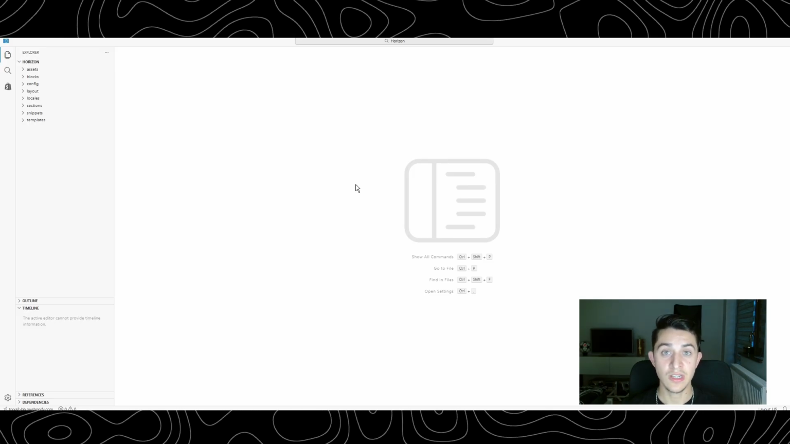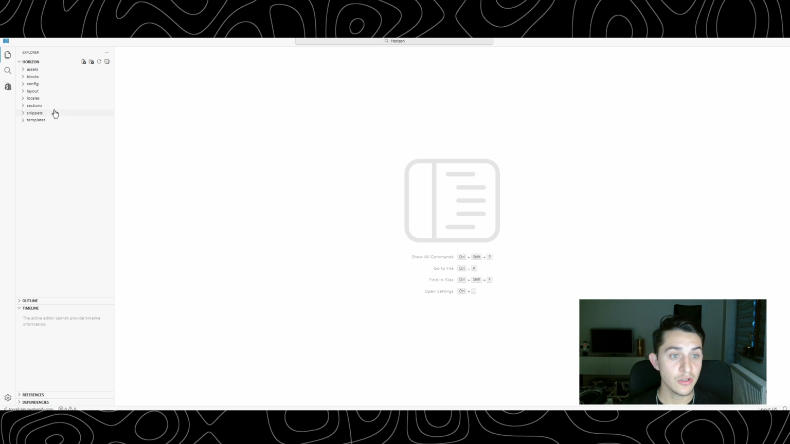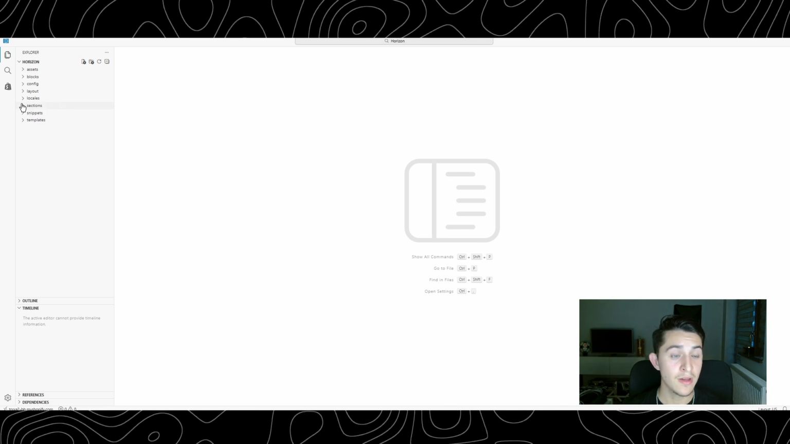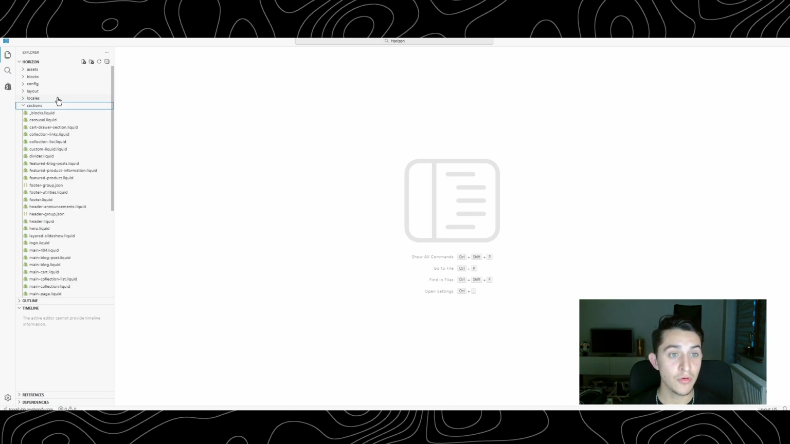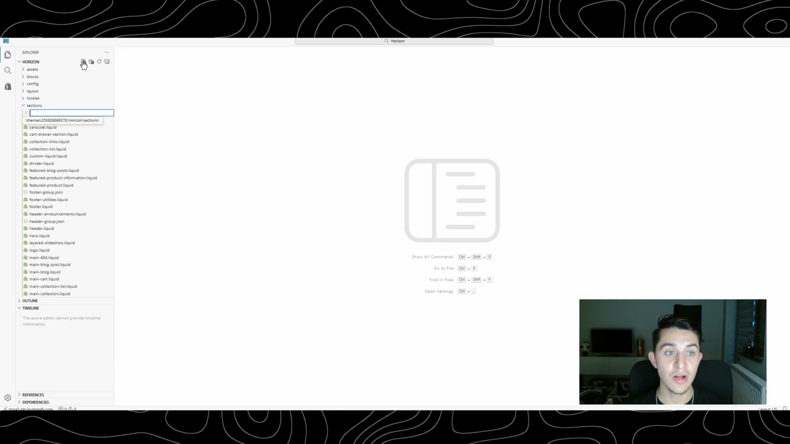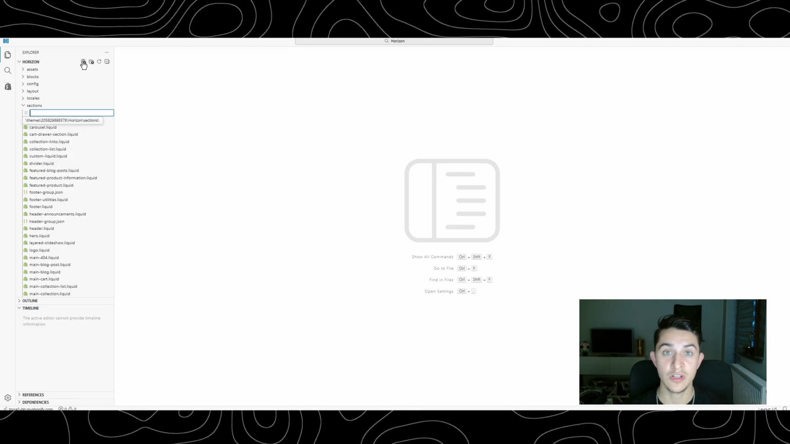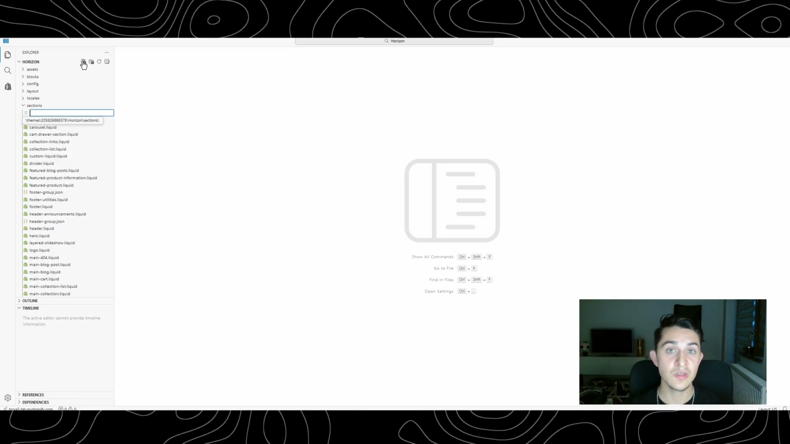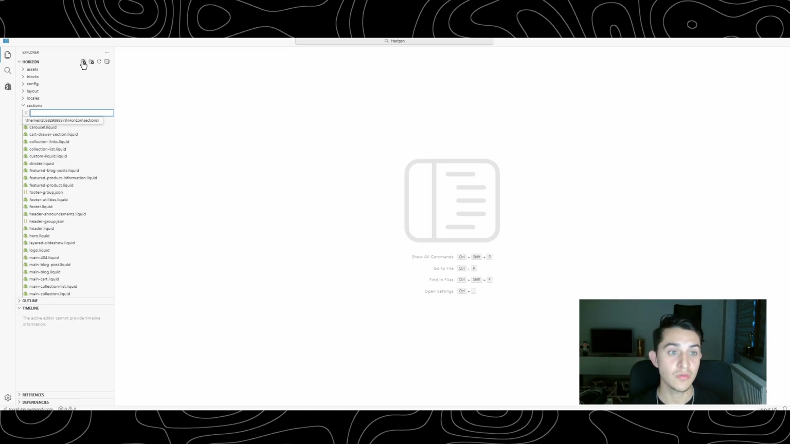And once it loads in, you're going to want to look for the sections tab, and it should be located somewhere over here. And then you're going to want to click the little arrow, and then click add new file. And what you're going to want to do now is basically give a name for the section that you want to create. And for us, this is an announcement bar, so I'm going to name it announcement.